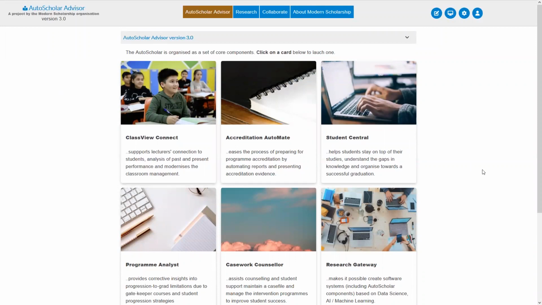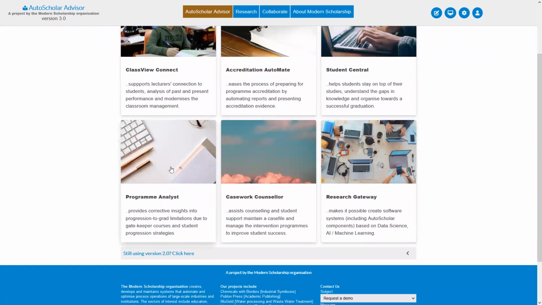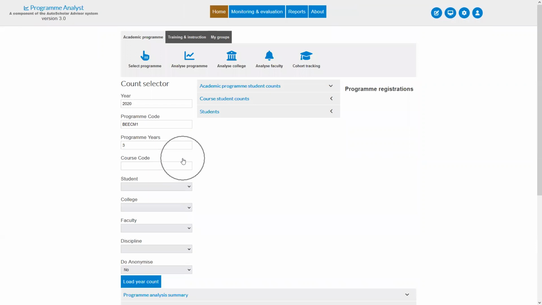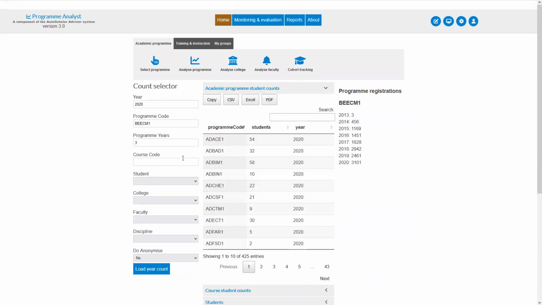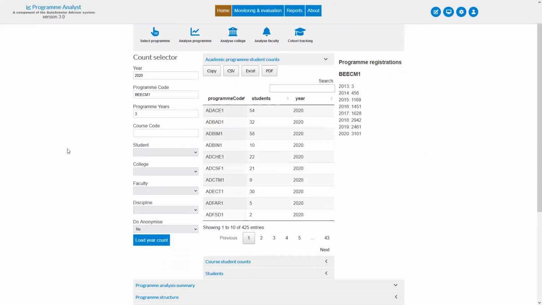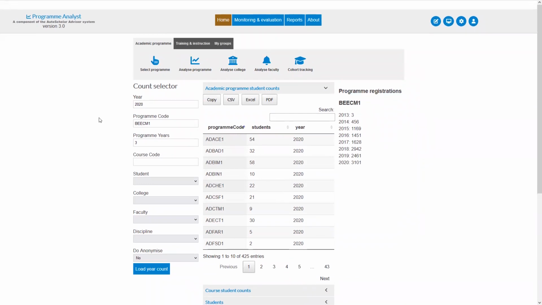Once you've accessed the AutoScholar hub, you'll see some of the components you might be familiar with, and you'll find the AutoScholar here. If you click on that, that's going to load up the program analyst. We're just going to look at it through this view.